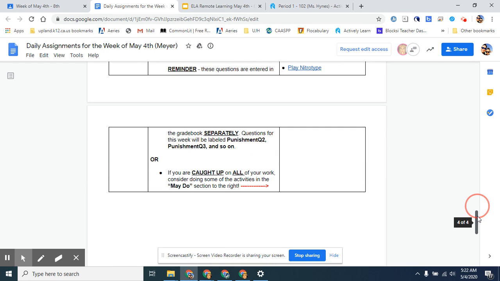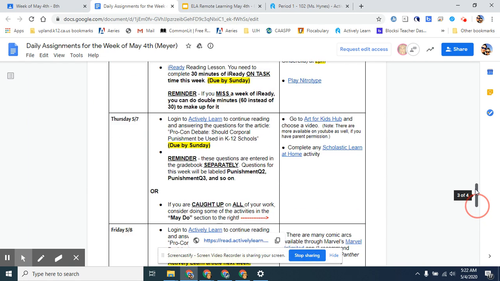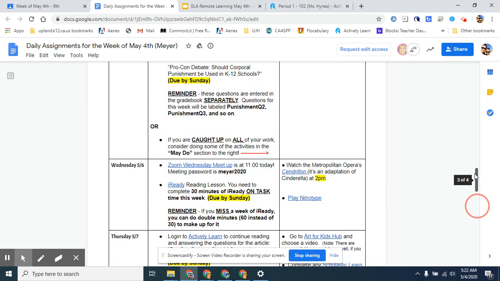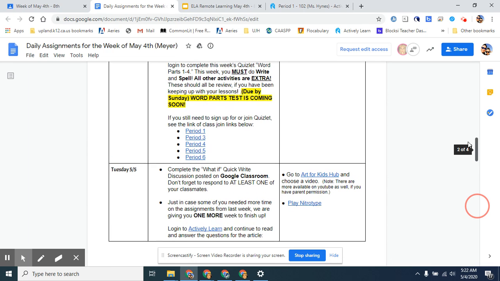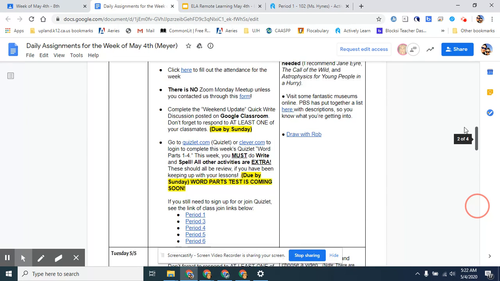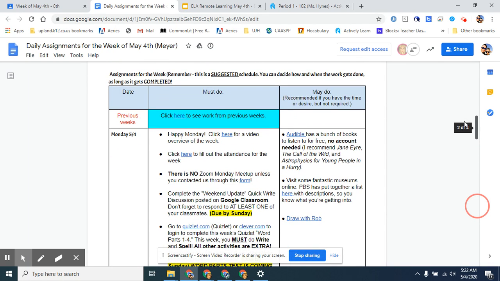So like checking in with yourself to make sure that you've completed everything else, that you got all your quick writes done, that you've done your iReady, that you have completed the Quizlet. And that's what you should be doing with your time on Friday, is just double checking and going back and making sure that everything has been completed.